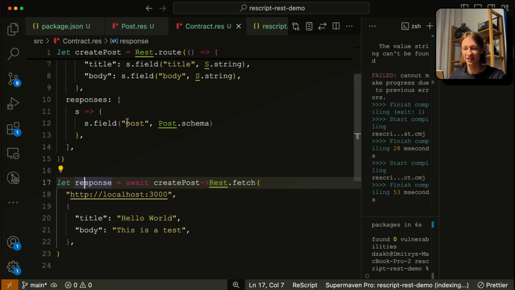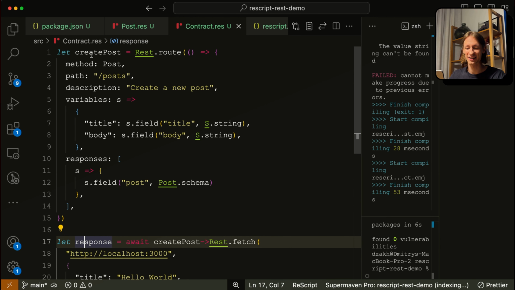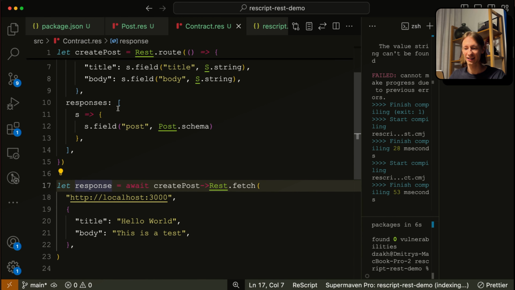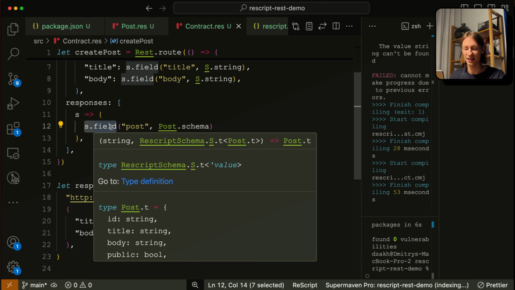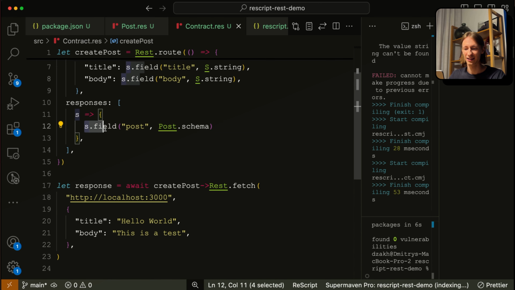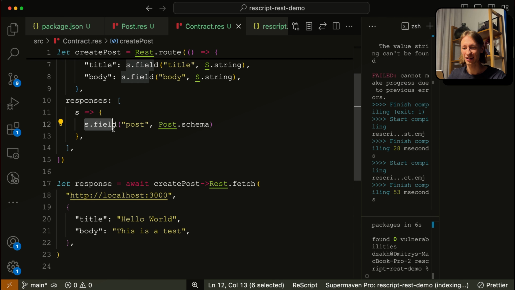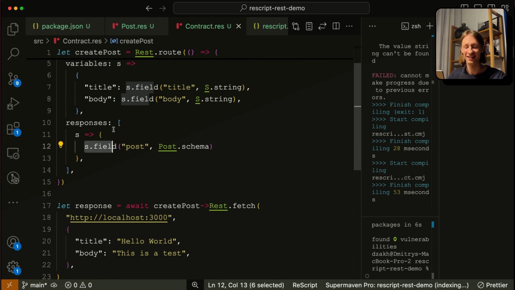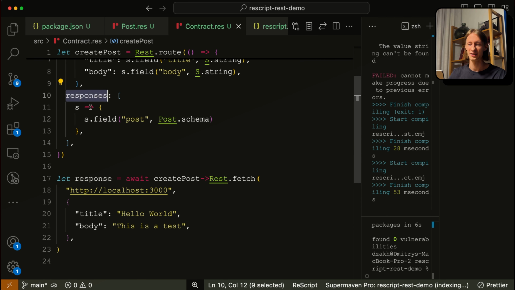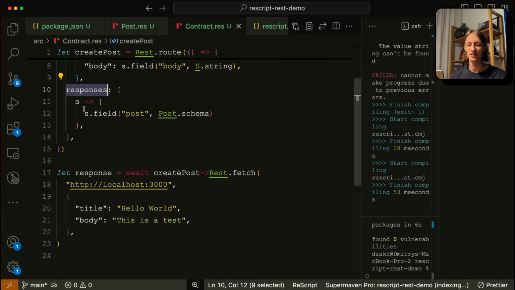But let's go back a little bit to this route definition, and you probably can notice that I use this as field, and it's like, what's going on here? Let me think how I should explain this. Let's take a look at the response definition. There are two things going on.